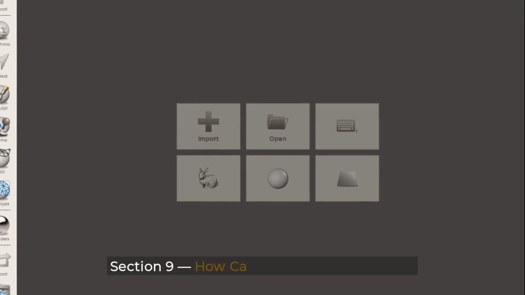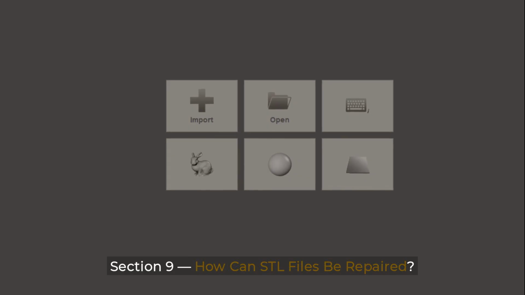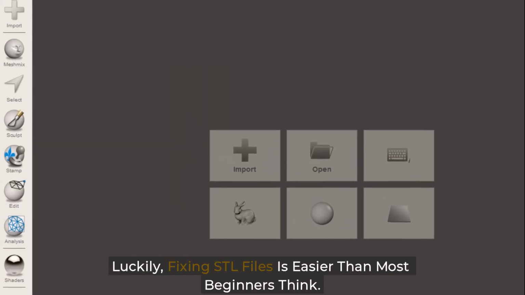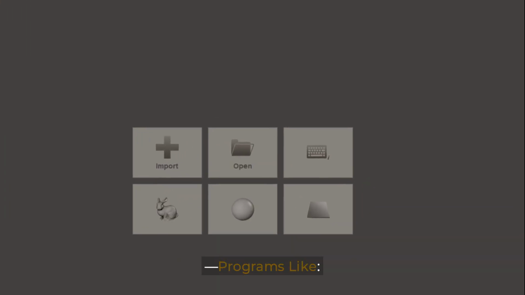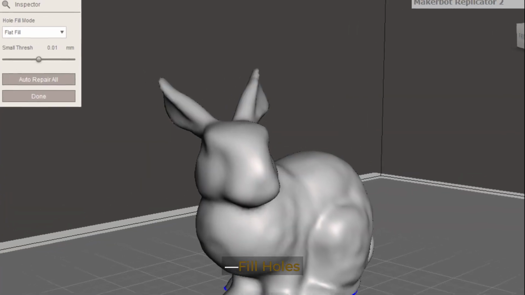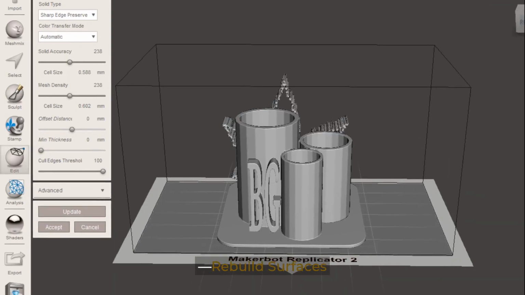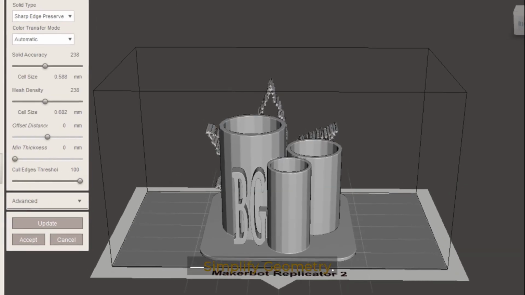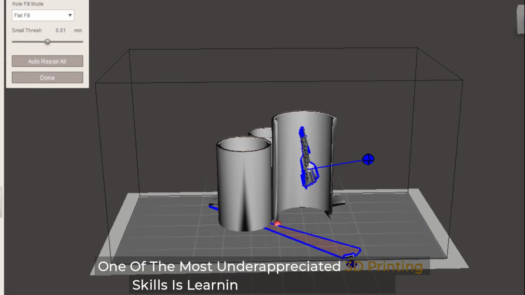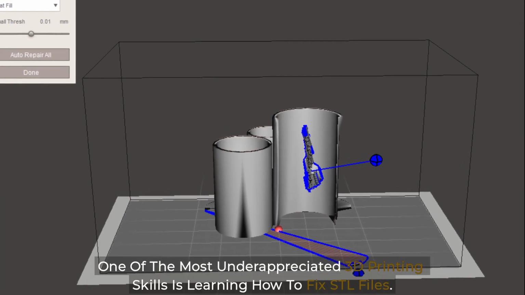Section 9. How can STL files be repaired? Luckily, fixing STL files is easier than most beginners think. Programs like Meshmixer can automatically repair many STL problems. It can fill holes, remove errors, rebuild surfaces, and simplify geometry. One of the most underappreciated 3D printing skills is learning how to fix STL files.